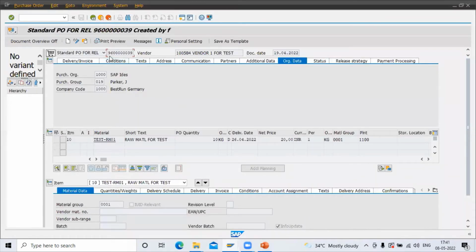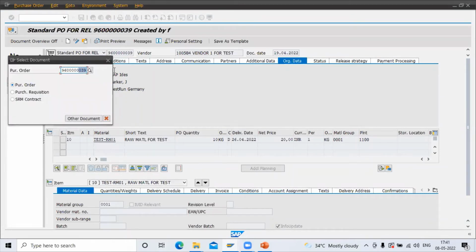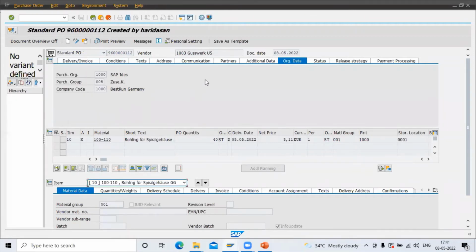We have one PO example. Suppose I have PO number ending with 112 here. If you want to check what the exact creation date and time is, at least the creation date you can get directly here. But if you want to get the time also, at the program level, we should pass these values in the program. Suppose I go to SE16N.